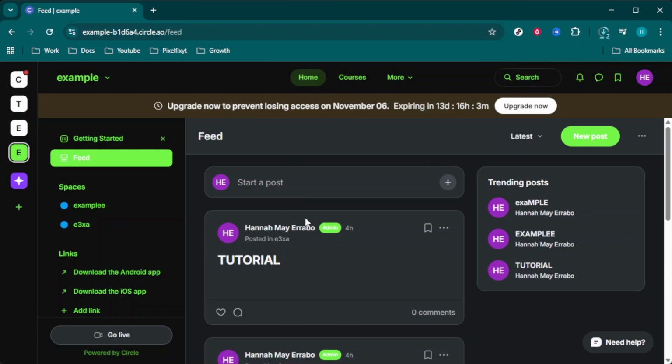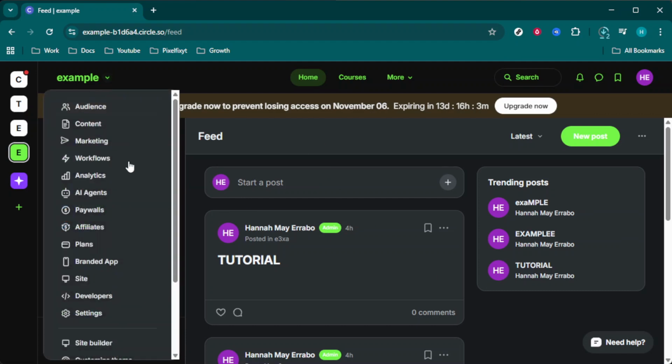Now you'll want to scroll a bit down until you find the section labeled Landing Page. Here, you'll see an option to edit your landing page. Click on Edit Landing Page. This is where you will set the stage for what your audience will first see.